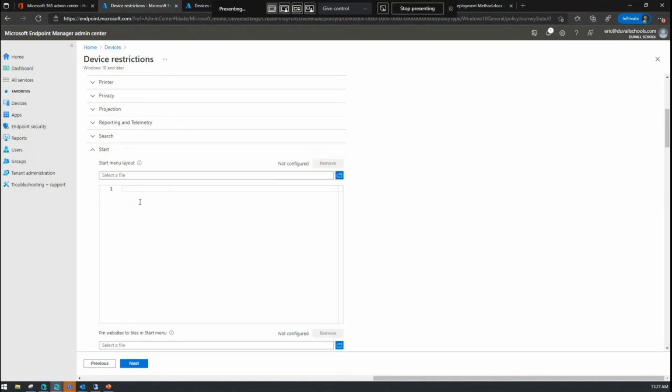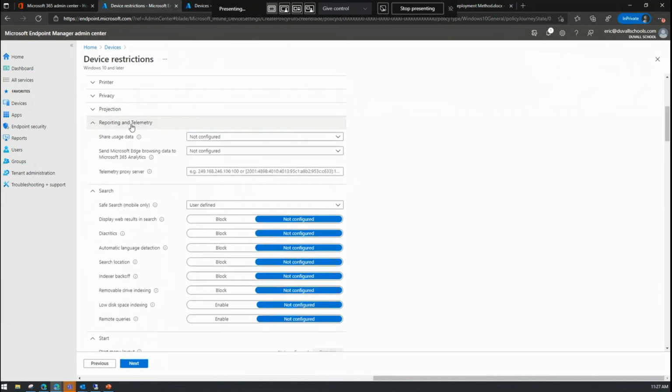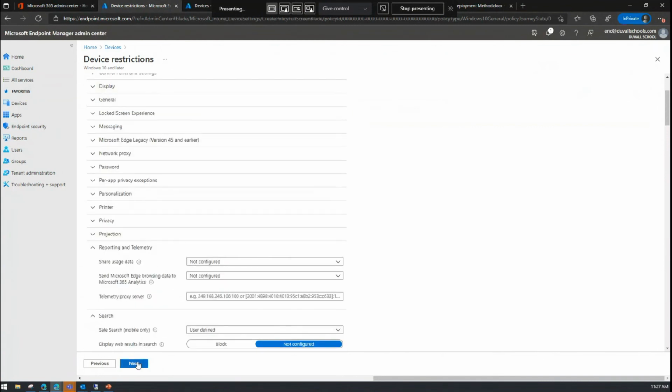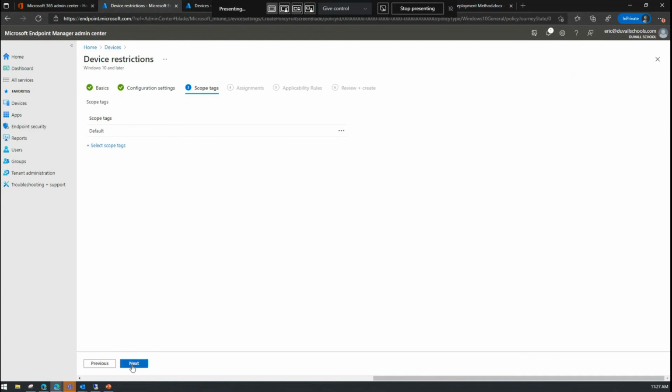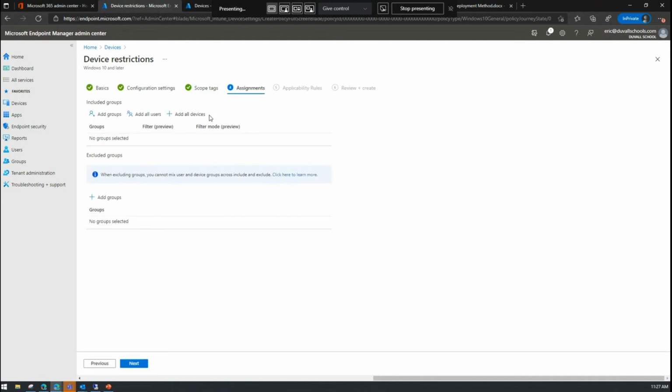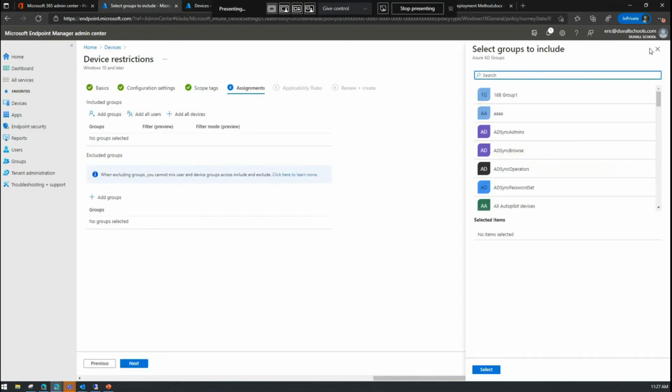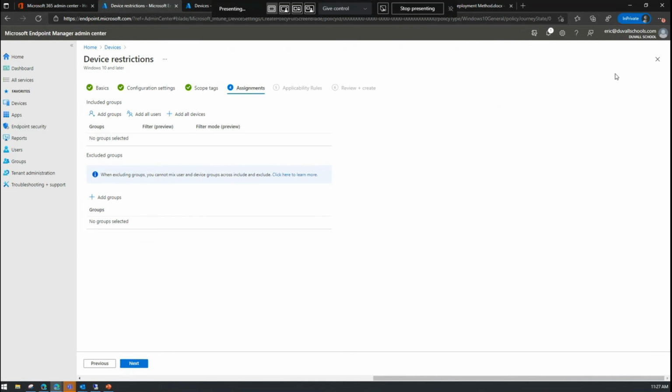Start screen, you can do the layout, search, reporting. As you can see, there's a lot of radio knobs and dials. Configure things that you want. Pick your groups of devices. Again, add all devices or groups. You get the group picker, and Intune sets those settings on those particular devices.